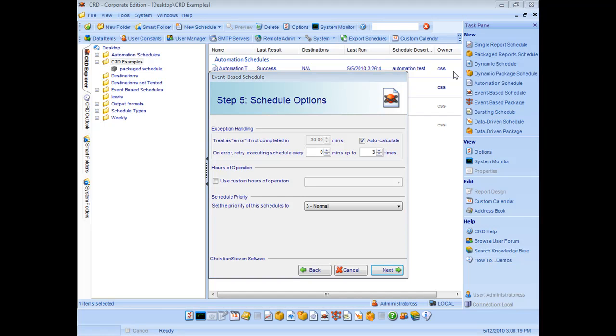After you select that option, you will then be taken to Step 5, Schedule Options. The options in Step 5 allow you to specify what the report should do if an error occurs in the schedule. From here, you can select options such as on error retry, execute schedules every certain amount of minutes, which means that if your schedule does error, every 3 minutes, for example, your report will try to run, and it'll keep trying up to 3 times.